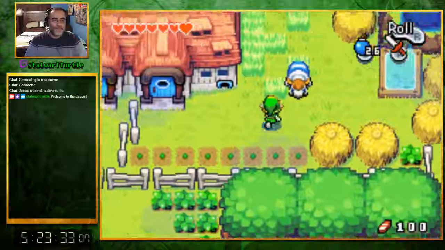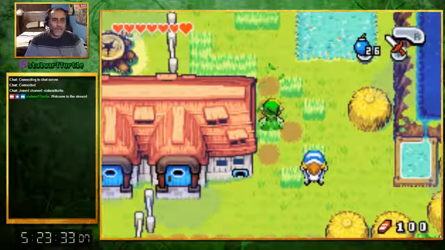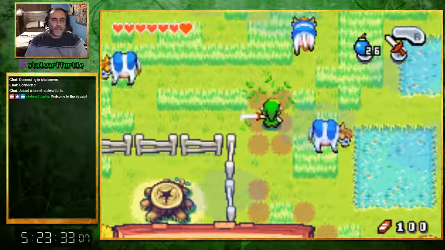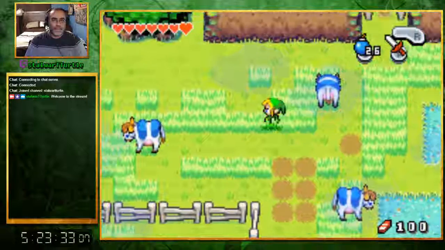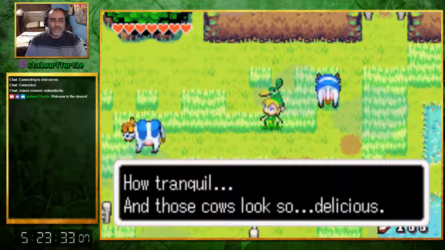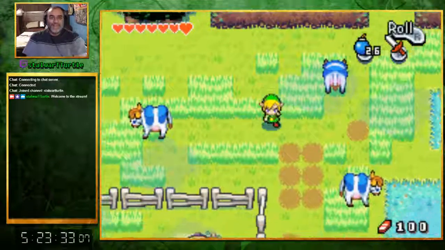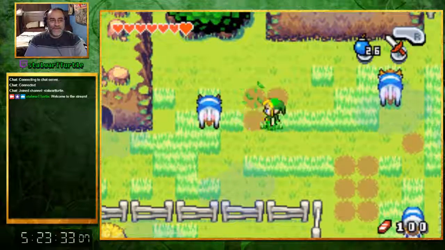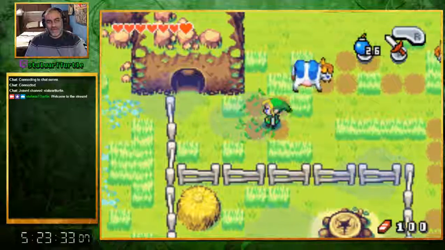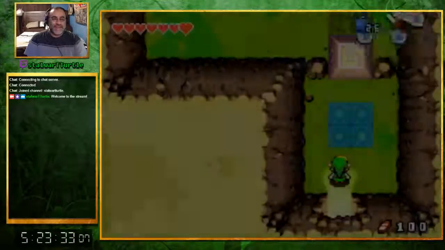Hello, cow. How tranquil. And those cows look so delicious. Okay, Ezlo, how would you know? You're a Minish. Guess you're finally seeing them like people do.